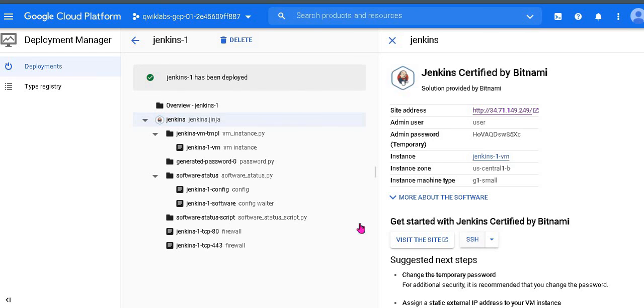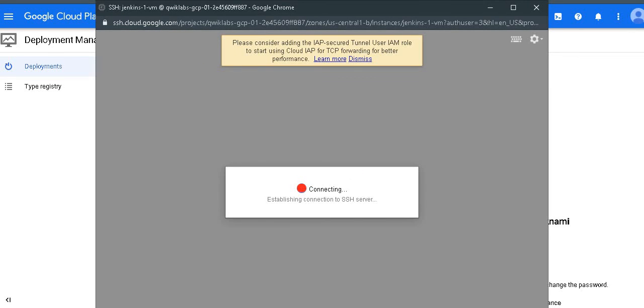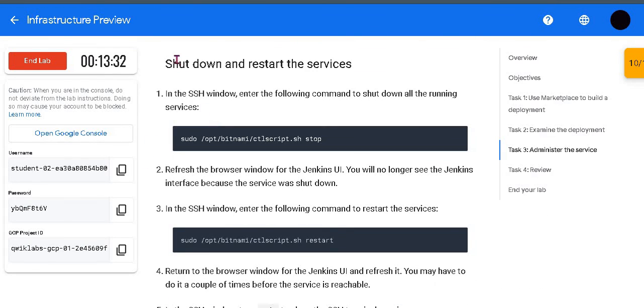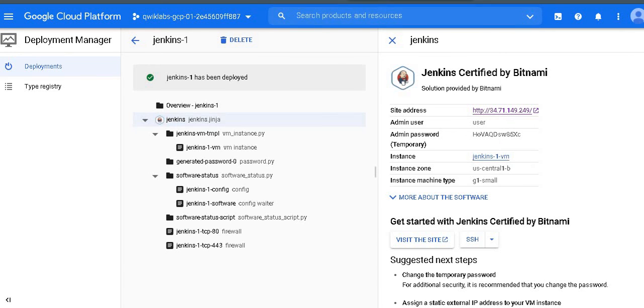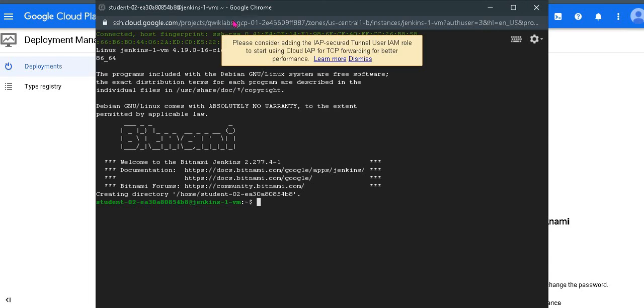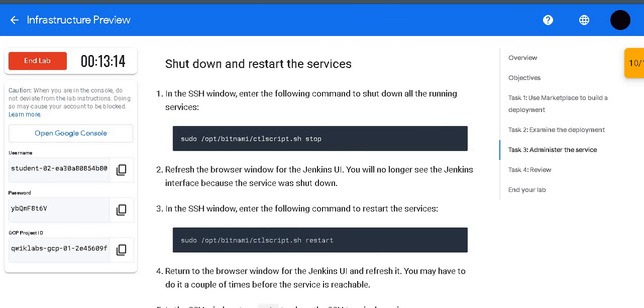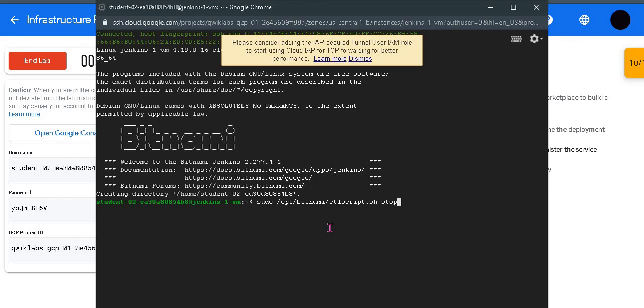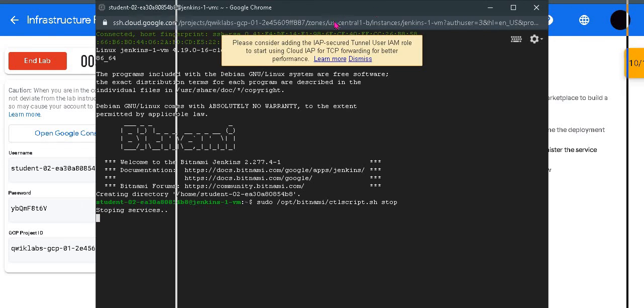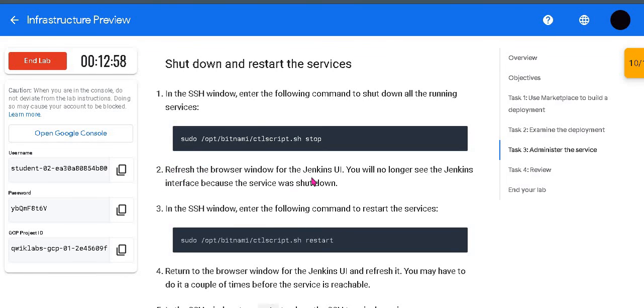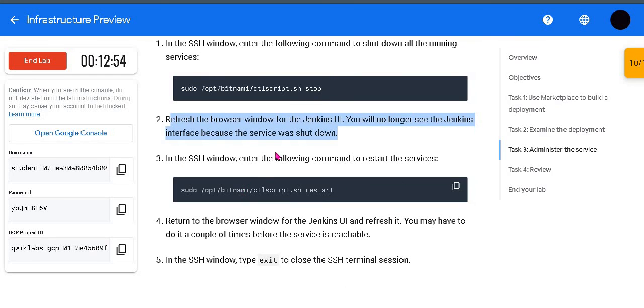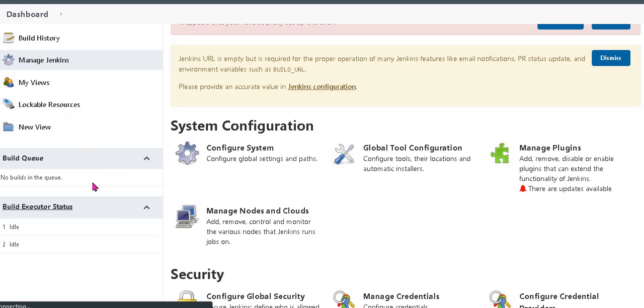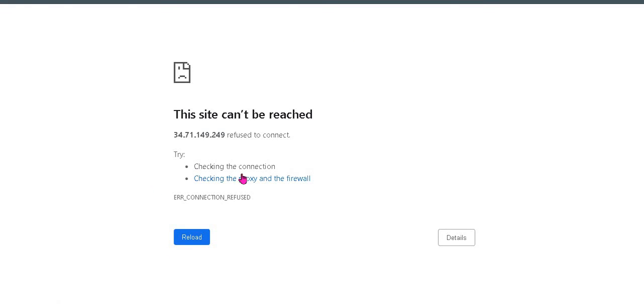And here you can see SSH. I will click over this and give these commands. I told you that in this lab we will use SSH to shut down and restart the service. I will just copy the command here, paste it and press enter. You can see it is written, stopping services. Now refresh the browser window and you will no longer see the Jenkins interface, as we shut it down. Let's check this too.